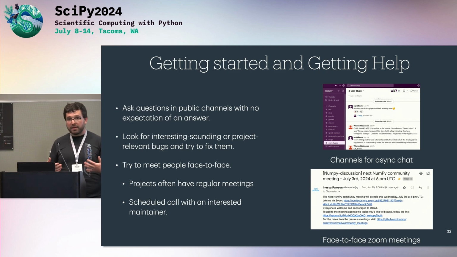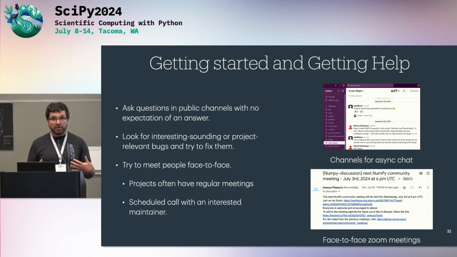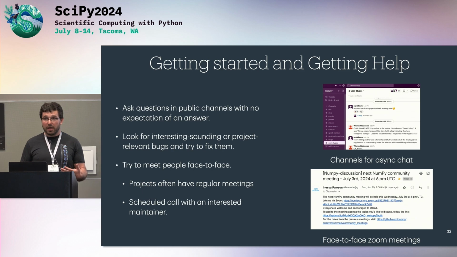And then another nice thing that NumPy has that I think other projects should adopt if they don't do it is regular face-to-face Zoom meetings. It's so important to change somebody from a GitHub handle communicating to you over text over the internet to a human face with emotions. So many conflicts can be defused if you just talk to somebody.